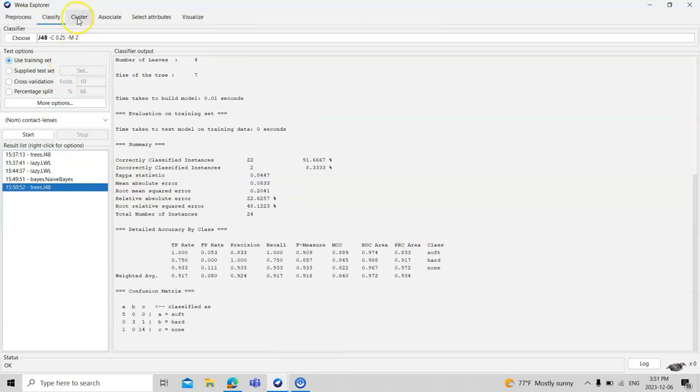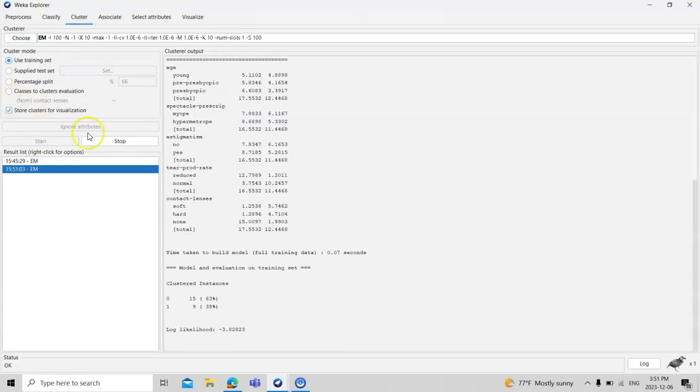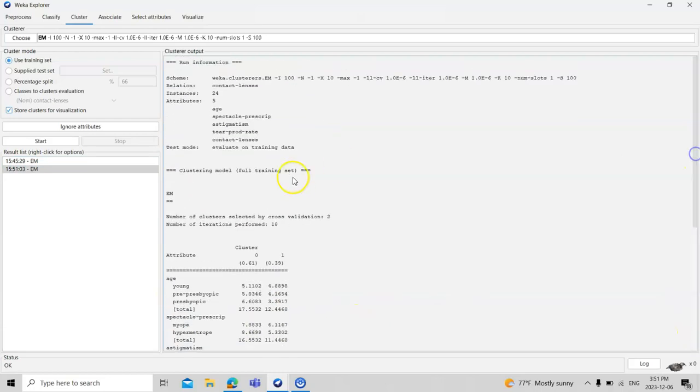Let's try another one, the cluster algorithm. Let's see how it works. So here it created two clusters. In the previous example, the iris example, it created four clusters, but here it created two clusters. So this is all about Weka.